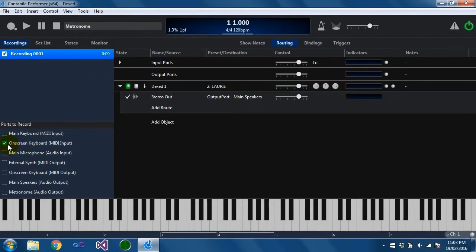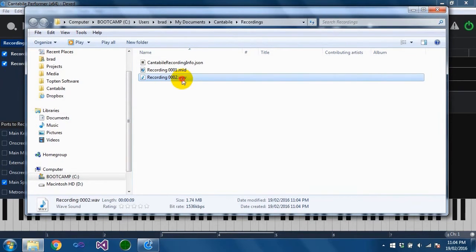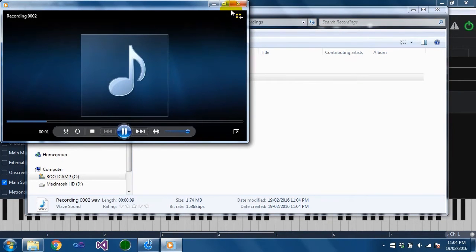The other type of recording is obviously audio recording, so I'm going to record the output of this plugin, which is being sent to main speakers. I'm just going to choose main speakers here, and the same thing, hit the record button. And stop. And if we look at the recording now, you'll see this is a WAV file, and if I play it, it sounds exactly like the plugin.